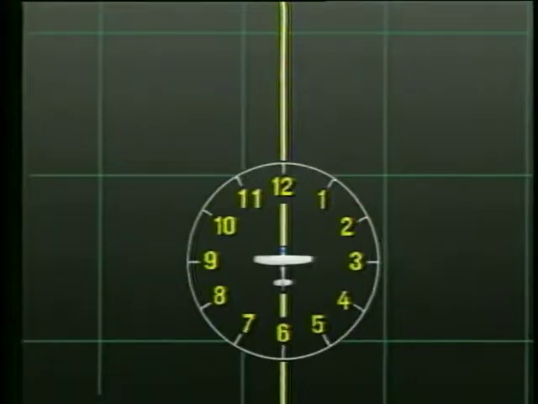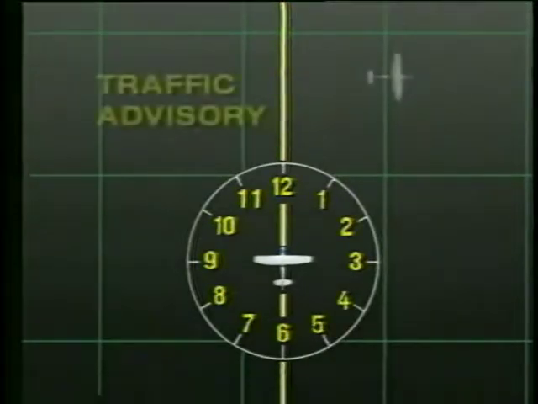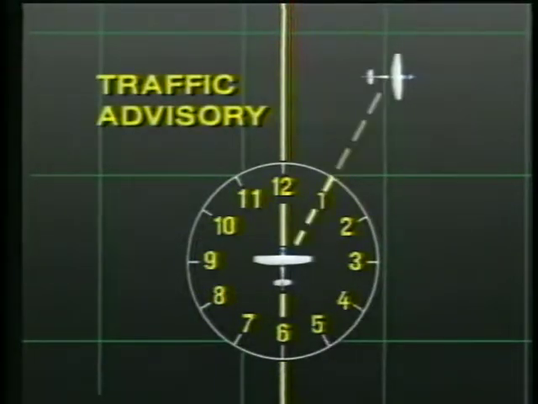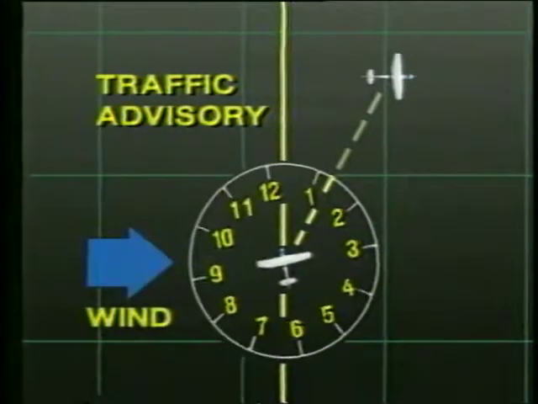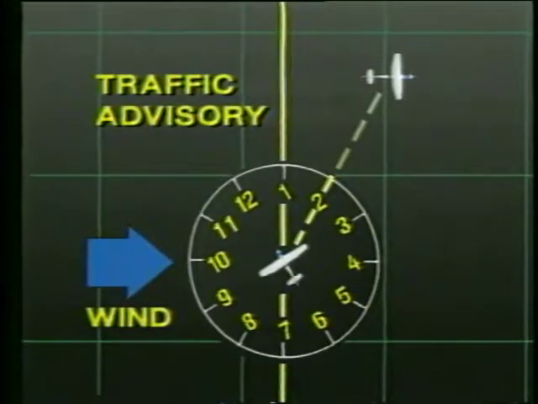When a controller issues a traffic advisory, it is given in relation to a 12-hour clock, with 12 o'clock aligned with your ground track. For example, Cessna 740, traffic 1 o'clock, 2 miles, a Cessna 7500, eastbound. If you are turned into the wind to maintain your ground track, the actual location of the traffic may be different than that given by the controller. In this example, the traffic is actually at your 2 o'clock position.